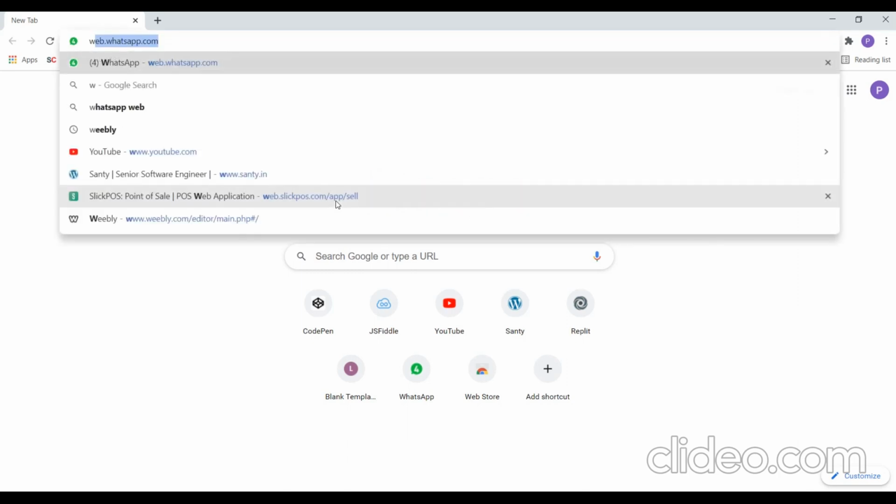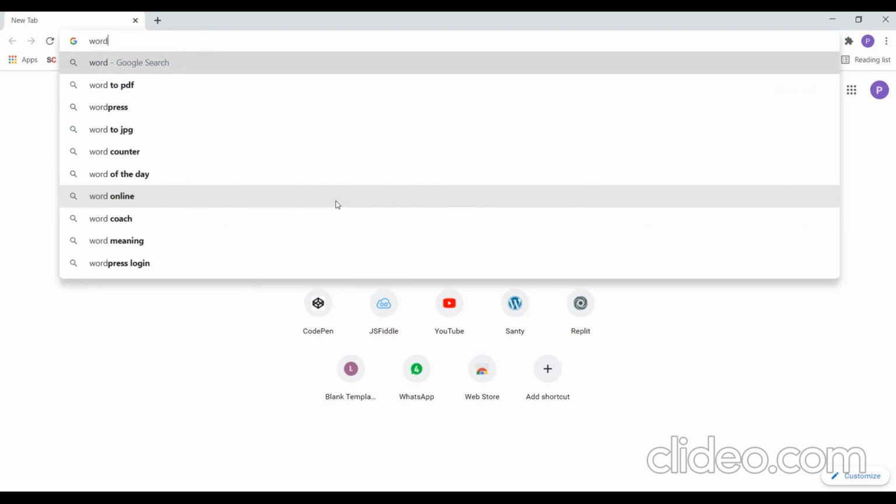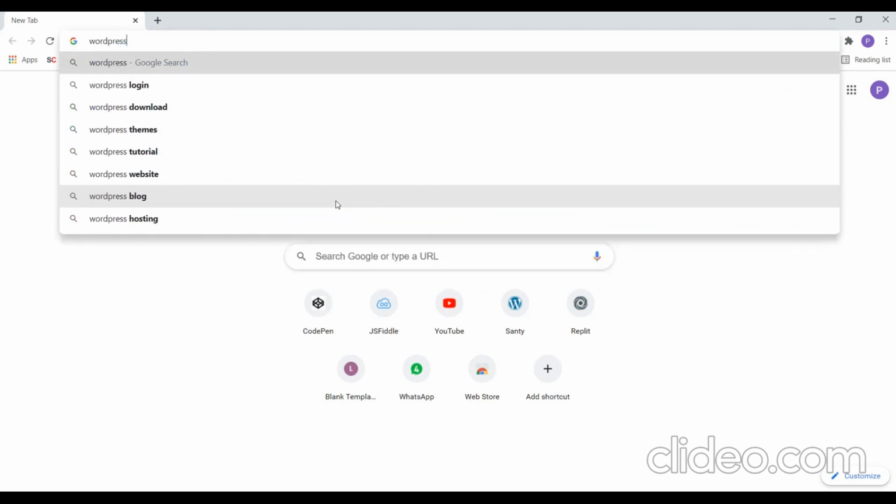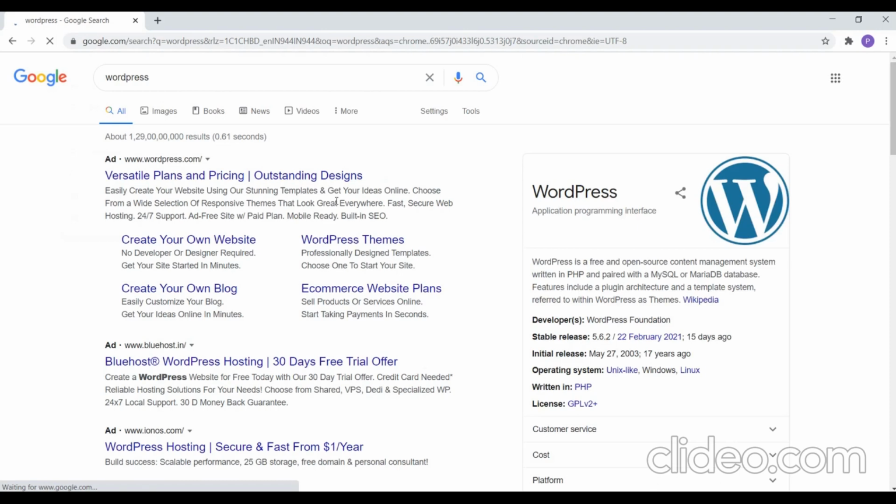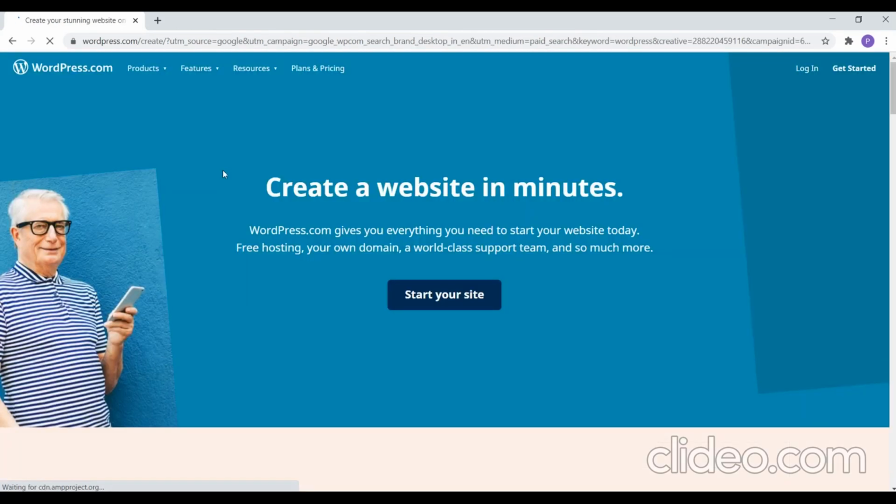So first, what is a WordPress? WordPress is a CMS. It's a framework built on PHP. Okay, so you have two options. You can just directly go to wordpress.com and you can create your account.